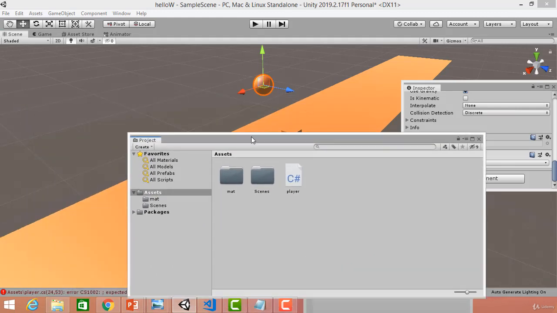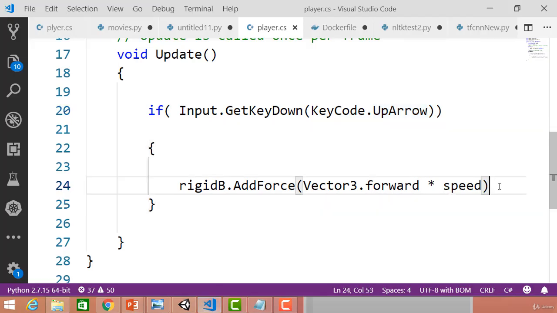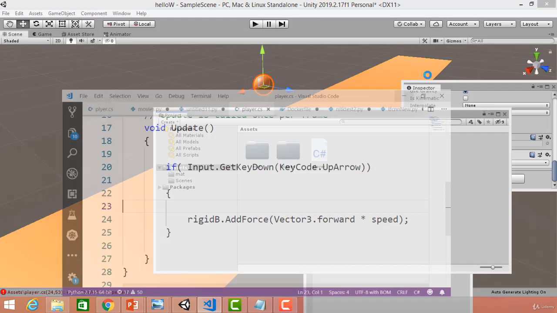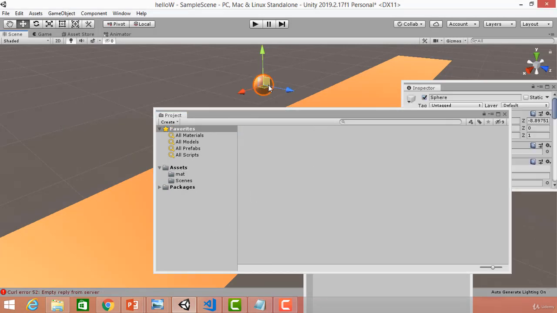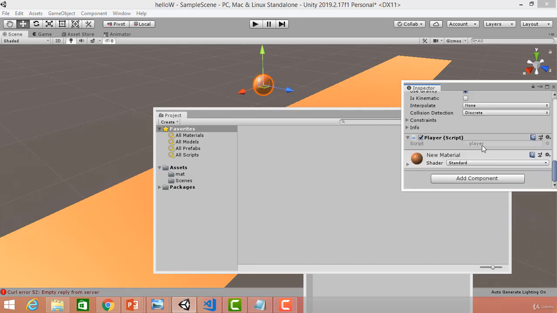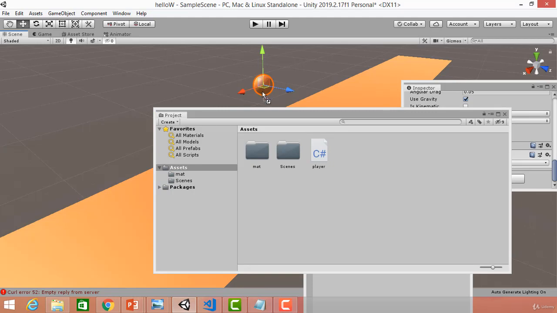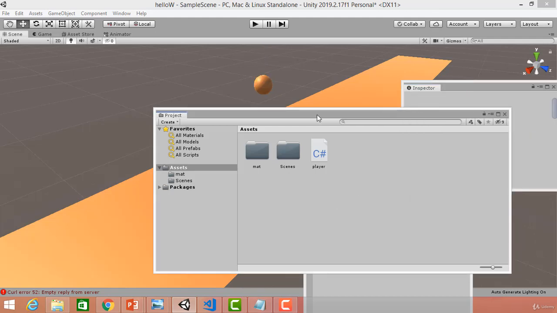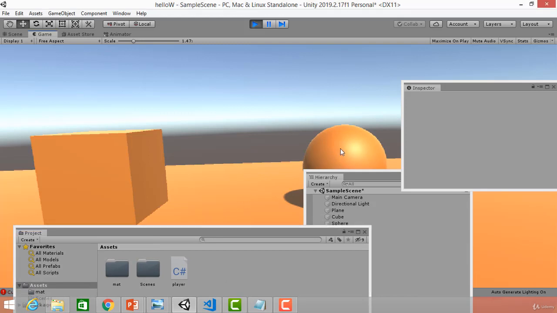It is showing there's an error expected in line 24. So let me check here. We need to add the semicolon. Okay. So I will see you back. Okay. So now you can see the error is gone, right. So now you can use this script, right. So let me drag and drop again. Okay. Right. So let me play this. Then I use the up arrow key, and you can see I can move the ball.